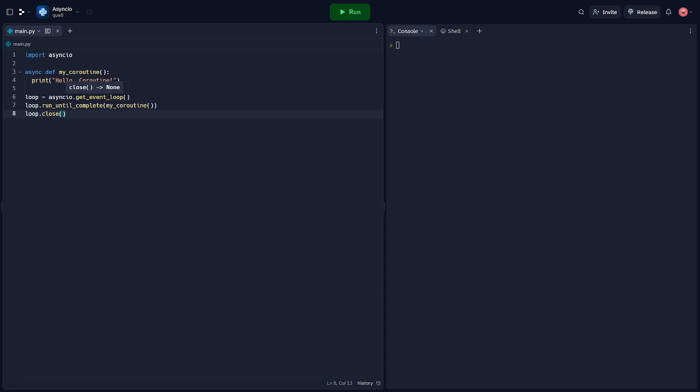Note that run until complete takes a future object, but it can also take a coroutine. If a coroutine is passed, it's automatically wrapped in a task. A task is a subclass of future that wraps a coroutine. A task is responsible for executing a coroutine in an event loop. When a task executes a coroutine, the coroutine becomes a running task.